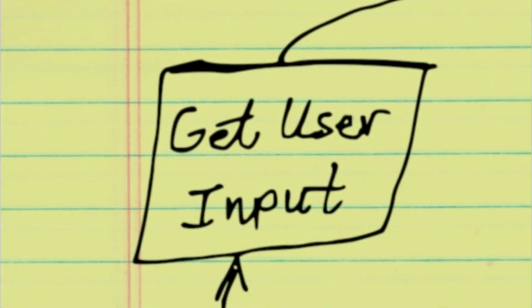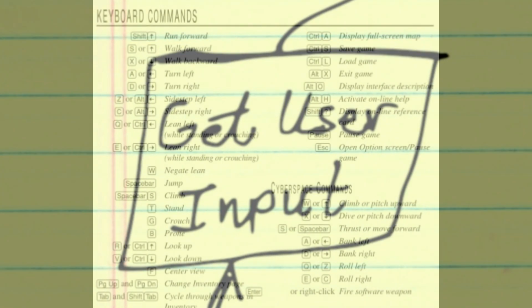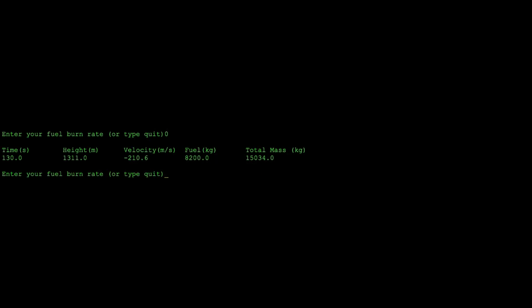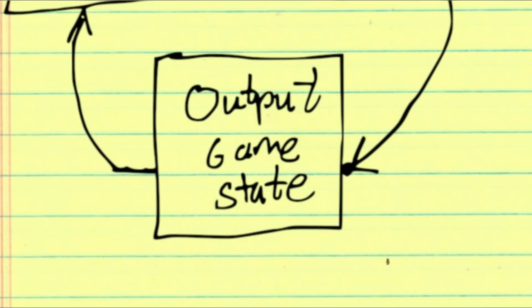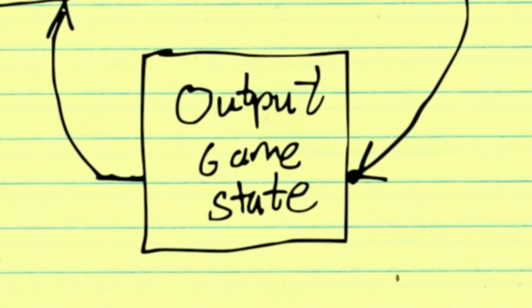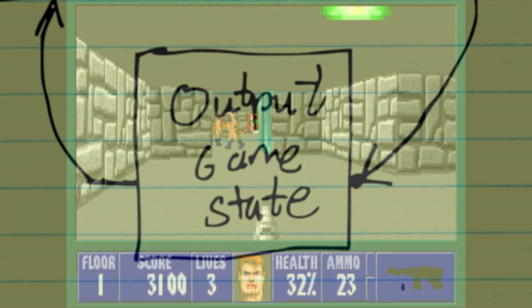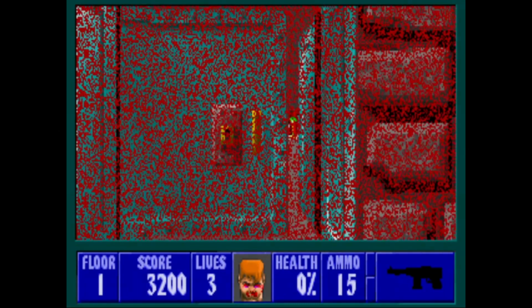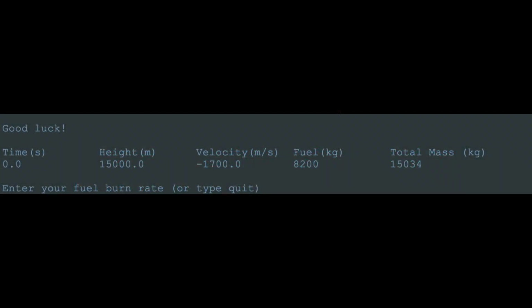We get input from the user. This means we translate button presses, mouse movements, or typed input into simulated actions in the game world. For our simple game, we'll just be typing our input as text. We output the game state to the user. This means we take the current snapshot of our little universe and convey that to the user somehow. That's usually through graphics, sound, and the user interface. For our simple game, again, we'll just be printing text to the user.